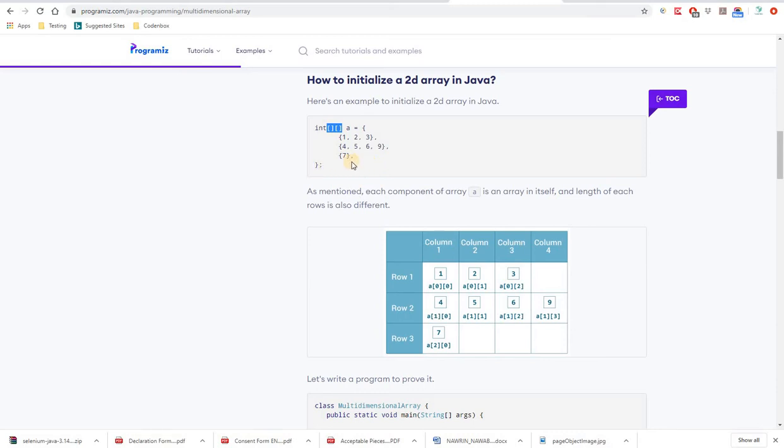If it's declared and initialized like this, how is the array stored in our memory? You can see in this picture that it's divided by row and column. When you store a single-dimensional array, it's stored as a row, horizontally. But with a multi-dimensional array, the first is 1 2 3, the second is 4 5 6 9, and the last one is 7. This is the way it's stored.